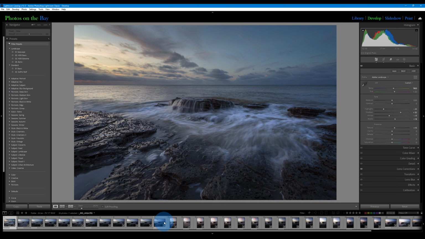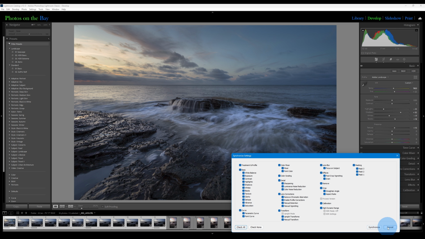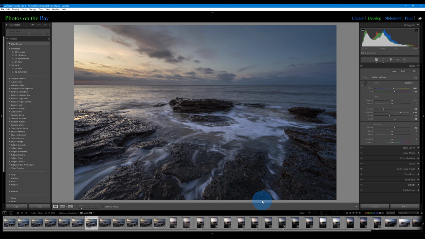Now, because all these images are very similar, what I'm going to do with that first one selected, I'm going to hold my shift key and select the last one in that sequence. And then I'm just going to hit sync, check all and then synchronize. And now what that's going to do is apply exactly what I've done to that image across all of those images. So now I've essentially got them to a starting point. Okay, and that's all it is. It's just a starting point.